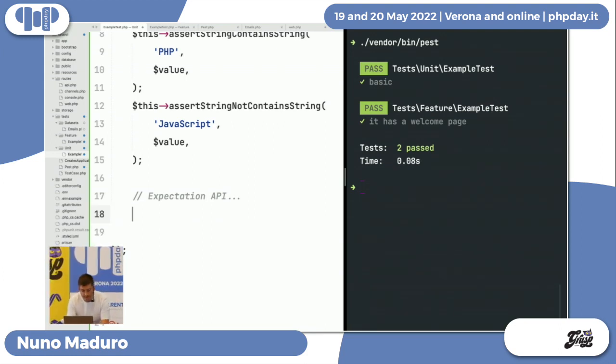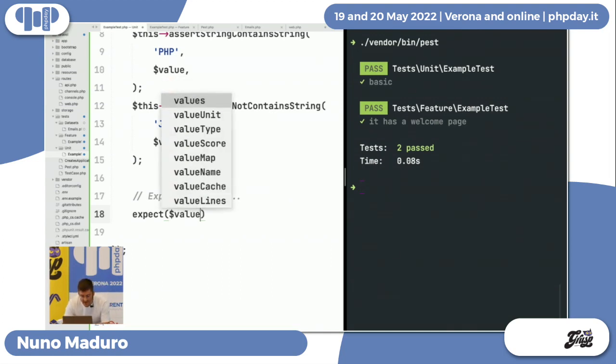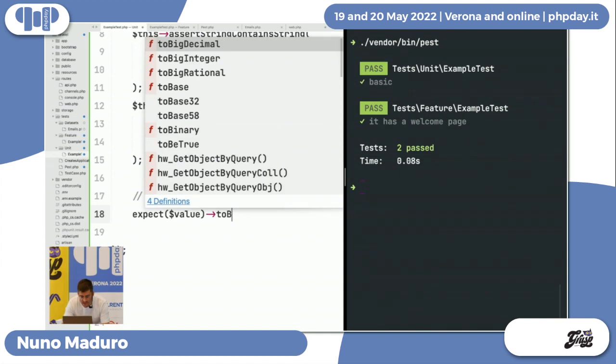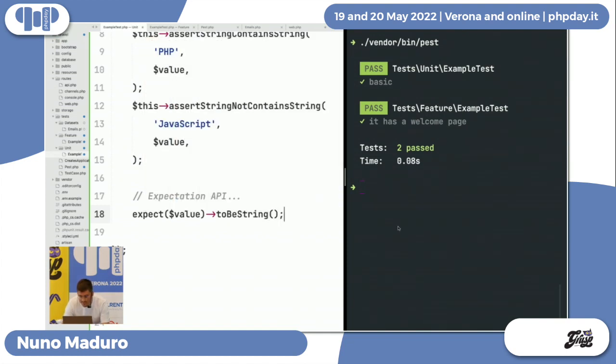So I'm going to type expect. Always, when you are using the expectation API, you start with this function, expect. And then you just talk to Pest, like, what do you expect? Well, I expect the value to be a string. You click the terminal, you rerun your Pest once again, and things are still working. Then, you probably want to test as well that the word PHP exists within the value. And here is where it comes in neat.